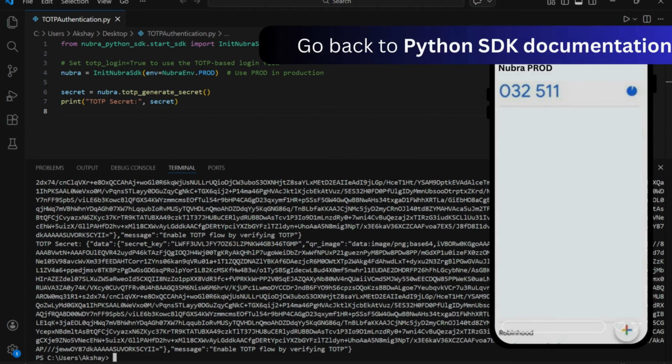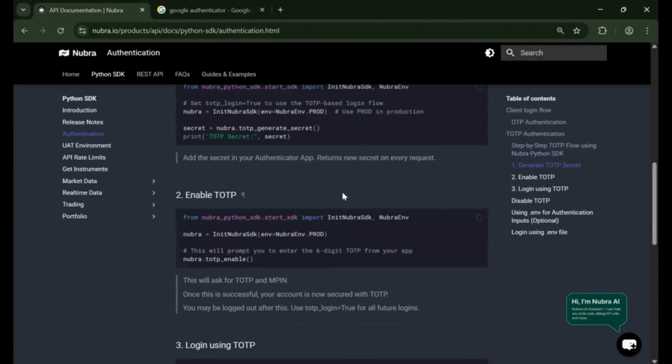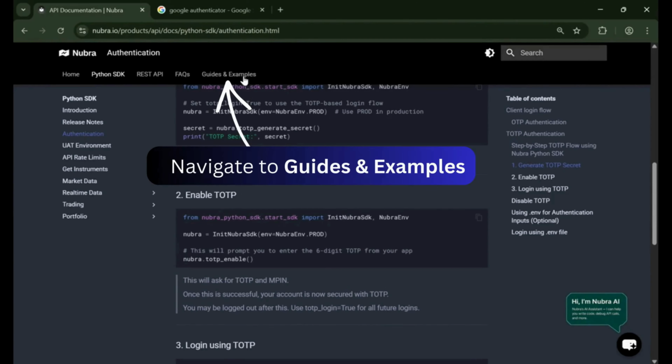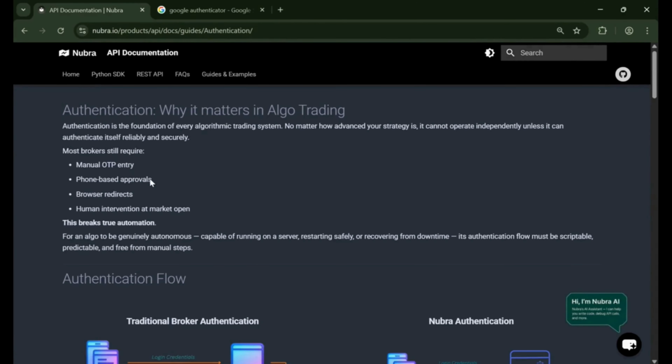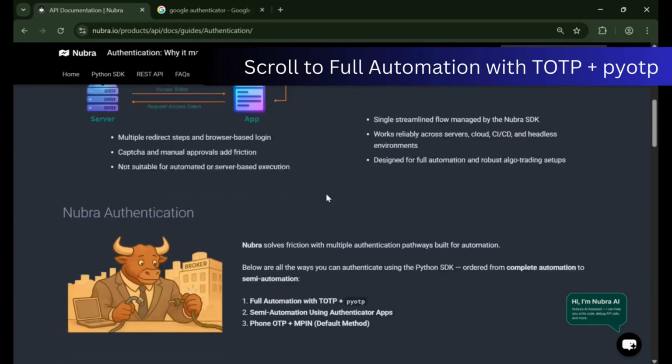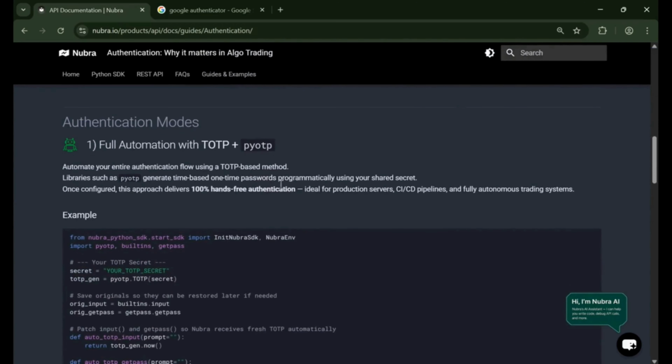Next, return to the Nubra Python SDK documentation. Navigate to guides and examples from the header. Open the authentication and login flow section. Scroll down to full automation with TOTP and pyotp.